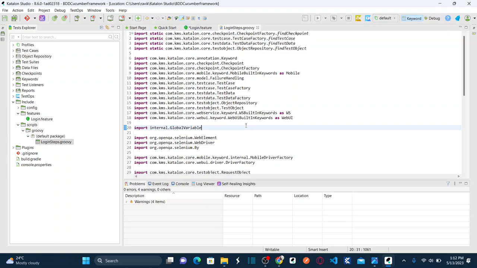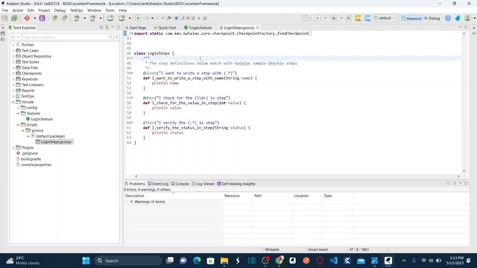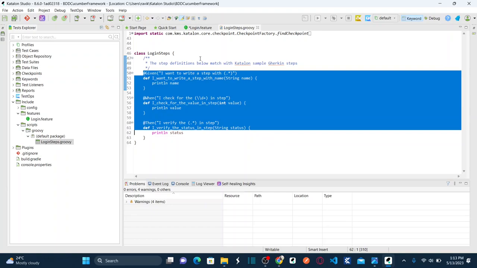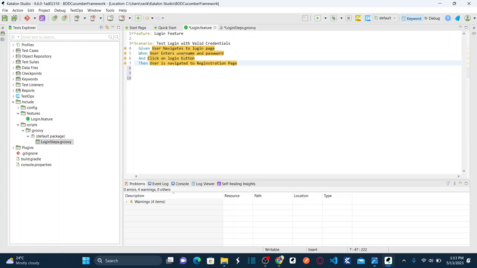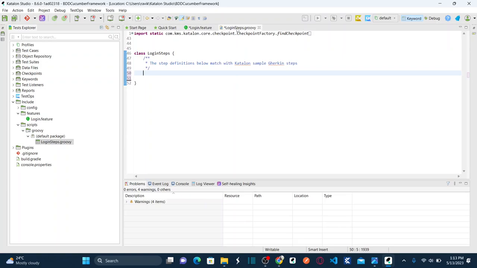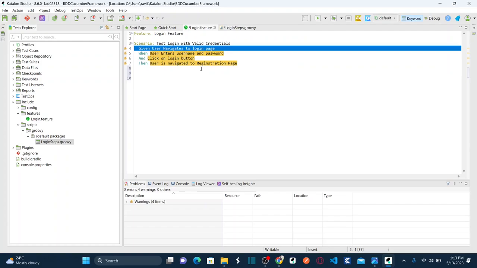As soon as you click OK, it's going to create one loginsteps.groovy. Let me simply collapse this import. If you see, these are all my login steps, correct? It gave me some sample code, like given def. Let me delete all this code and let us create from scratch. Now our step definition. What is my first step? User navigates to login page, correct? So let us create a definition for that.